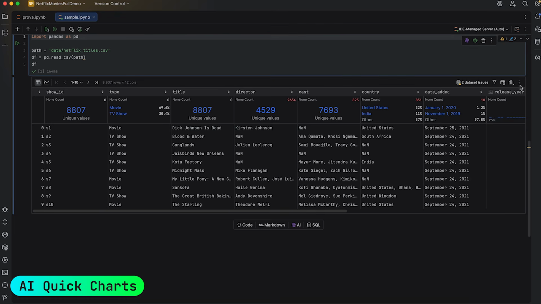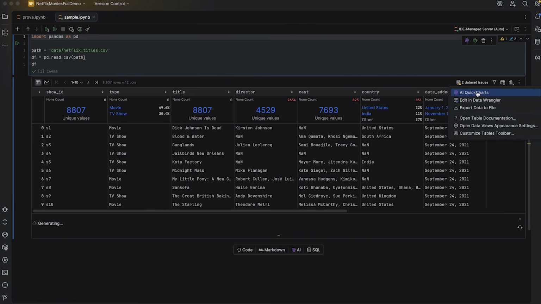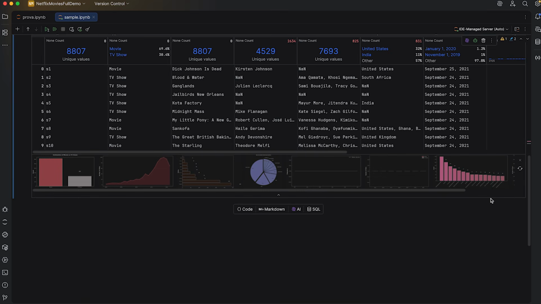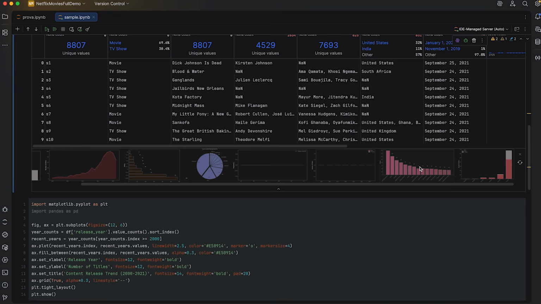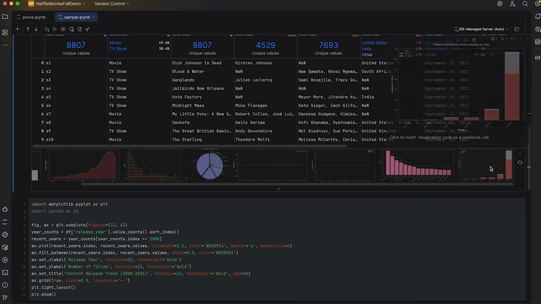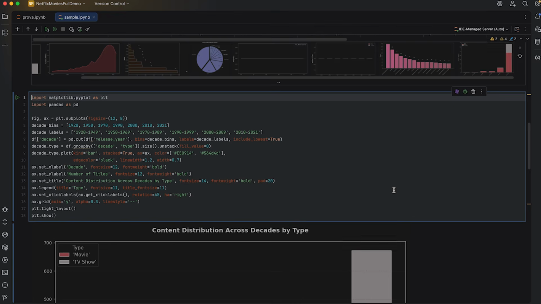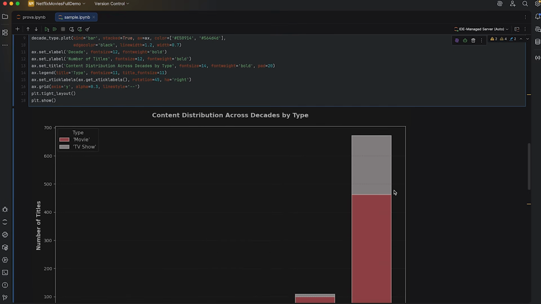For some inspiration, let's use the AI Quick Charts feature, which generates charts for you automatically. Just click on AI Quick Charts and wait for the results. Here are the generated charts. If you click on one, for example, the one showing the distribution of content types on the platform, you see the AI-generated code. You can modify this code or refine it further.